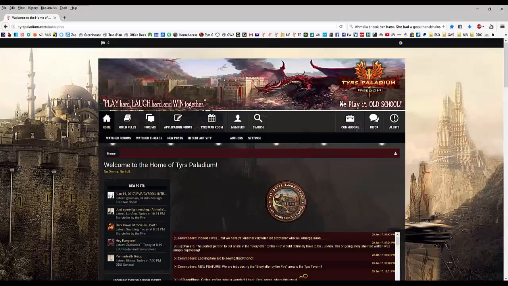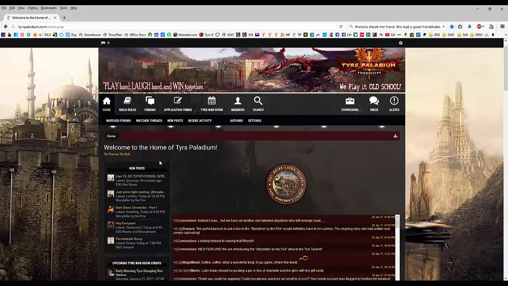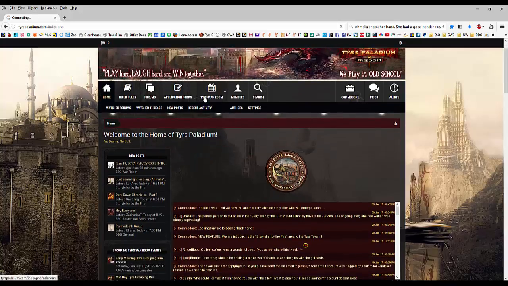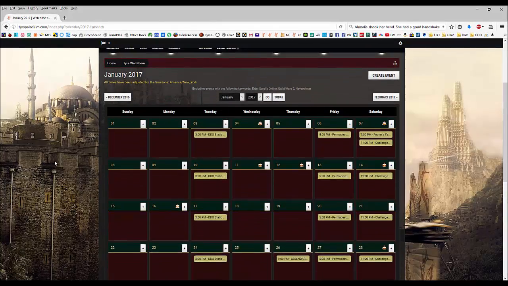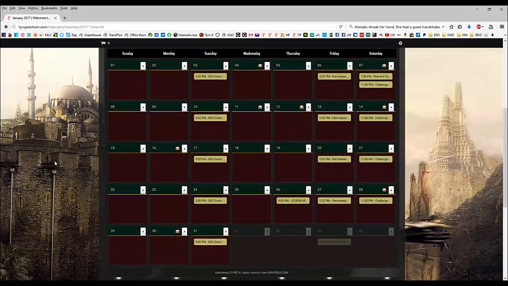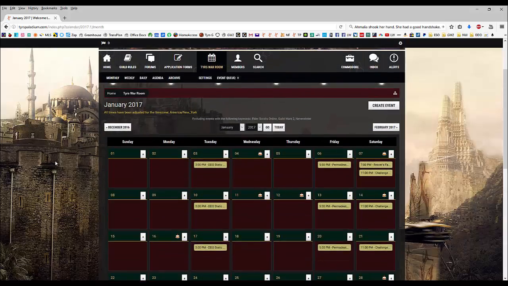Welcome to the Tyrs War Room tutorial. This is Commodore from the Tyrs Paladium Guild. Okay, so we're clicking on the Tyrs War Room. And as you'll see, there's certain views. There's monthly, weekly, daily, and agenda modes, and archive. So it automatically shows up in the monthly mode.